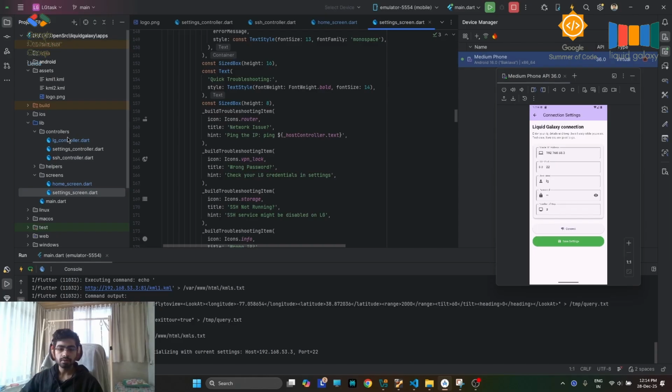And even the controllers are interdependent upon each other. Let's say SSH controller.dart is performing actions for read and write, but it needs confirmation from LG controller.dart that the device is connected and there is an active session. So this was a brief explanation.